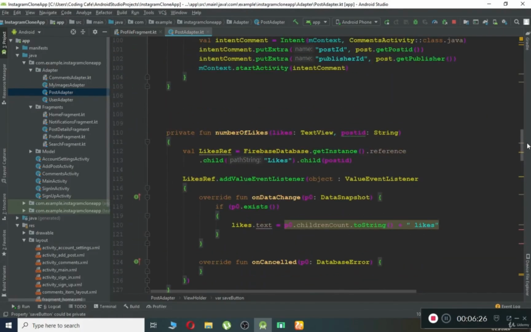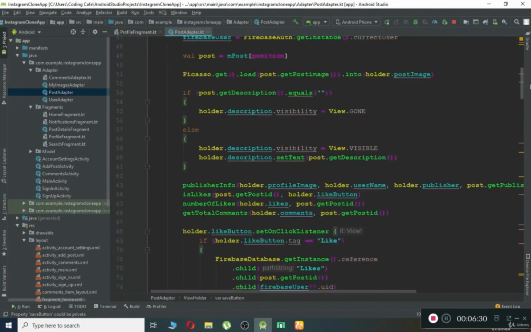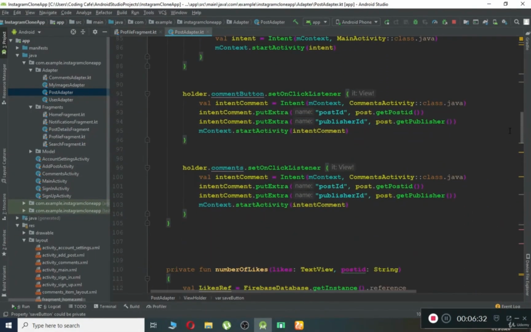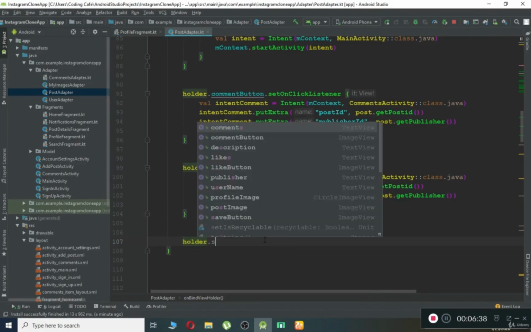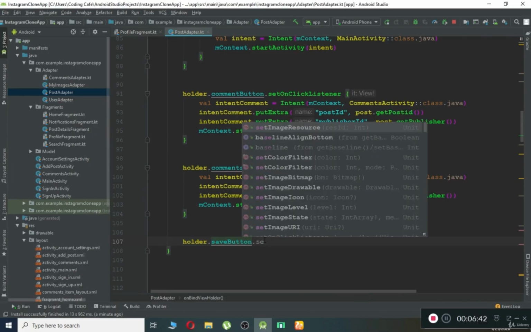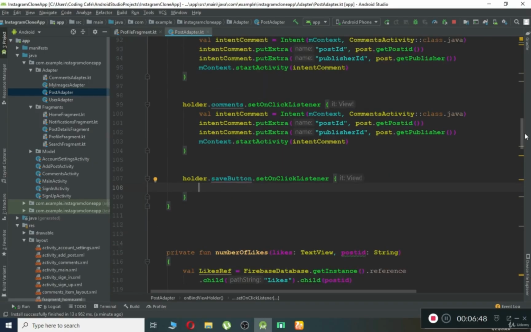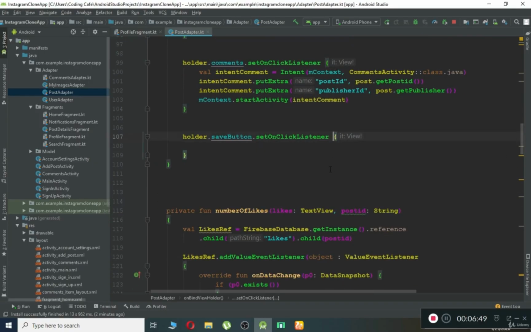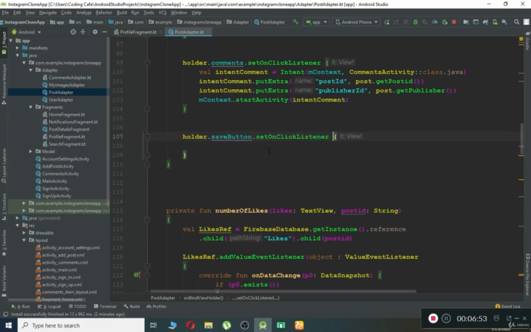An event on it. We have to go to our onBind. Yeah, here. After this, we can say holder dot save button dot set on click listener. And then in here, if a user clicks on it, what are we going to do? We want to save that specific post or picture, so we do not give extra space here, okay?